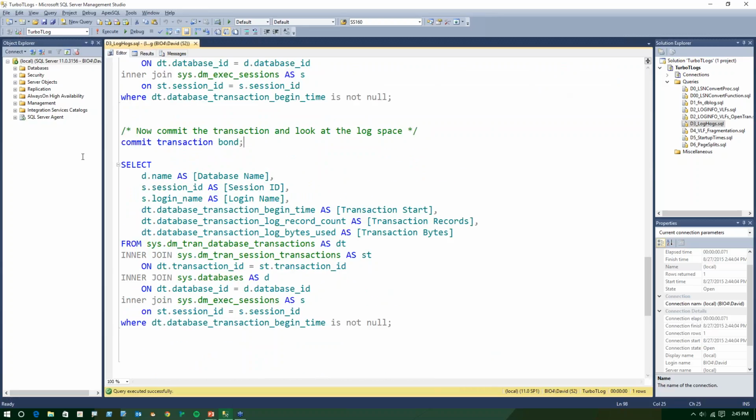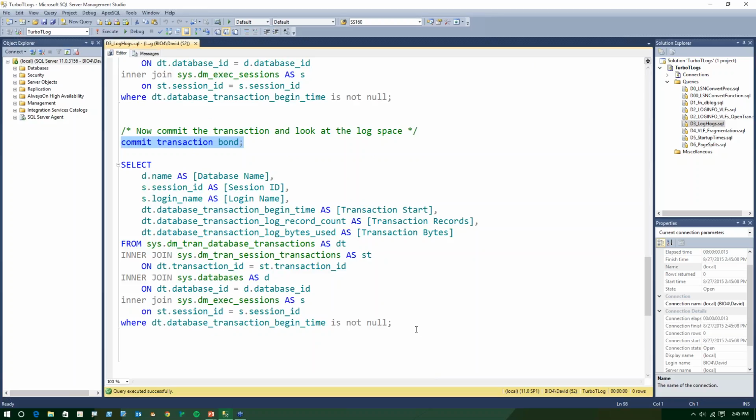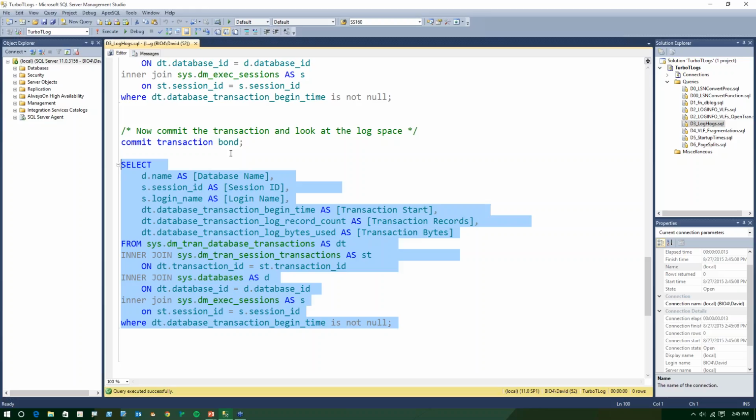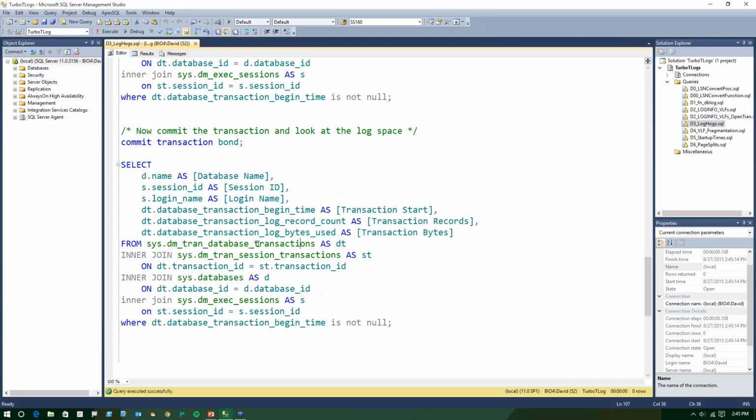So now let's commit that transaction. We're going to have Mr. Bond committed. And if we look again, now we have nothing. The reason for that is that these DMVs are only going to show you currently active transactions. It will not show you previous transaction information. Once the transaction is committed or rolled back, there is nothing for these DMVs to show.